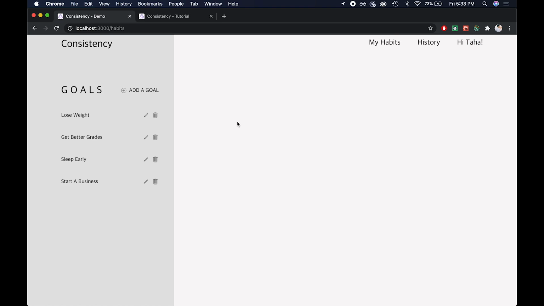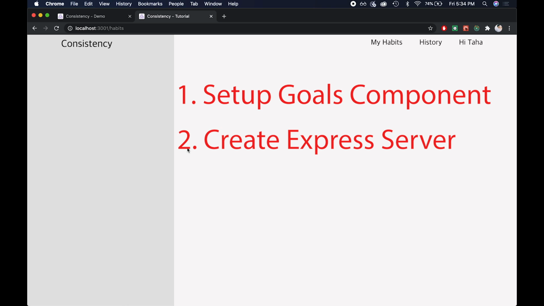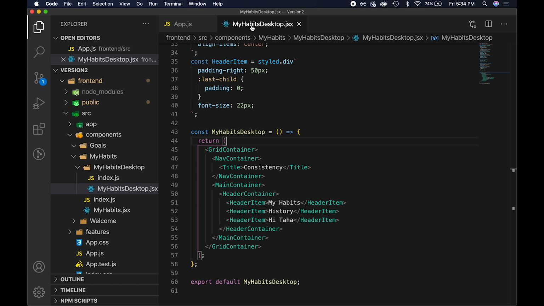So in the last video, we weren't able to finish this goals component over here. So that's what we're going to pick up in this video. And the second thing I want to show you in this video is how to set up a basic Express server with one endpoint. All right. So those are the two things that we want to do in this video. Set up the goals component and create the backend server with Express and create one simple endpoint for that. So let's get started.